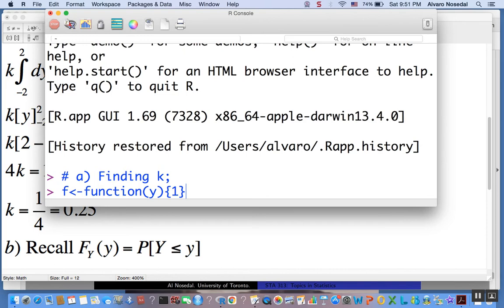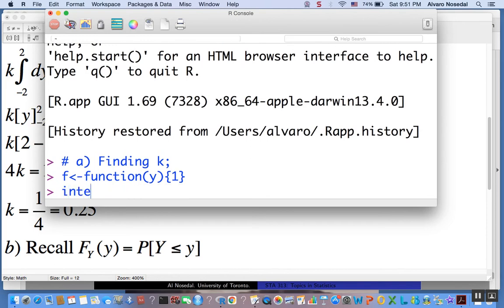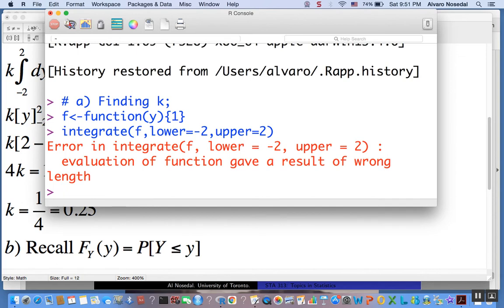Okay, so the function that I'm trying to use is this function integrate. I want to integrate function f from the lower limit for that integral, which is -2, right? And then the upper limit is 2. And guess what? It doesn't work. And then you go, hey, R, that's a simple integral. It's just the integral of a constant. How come you can't deal with that, right?